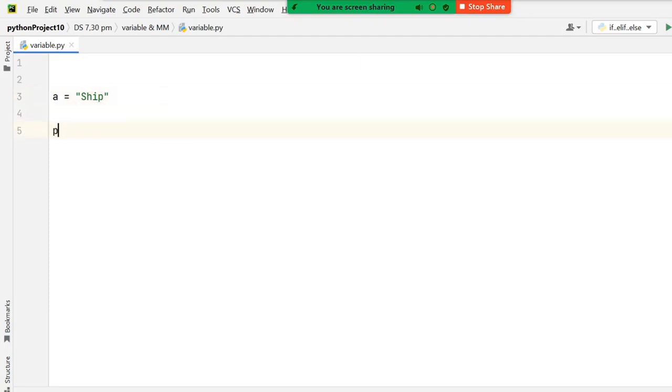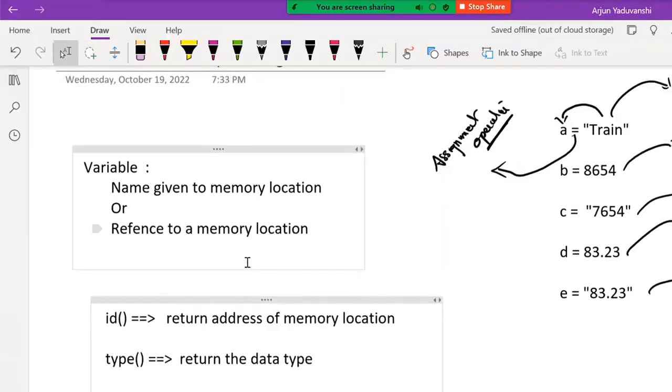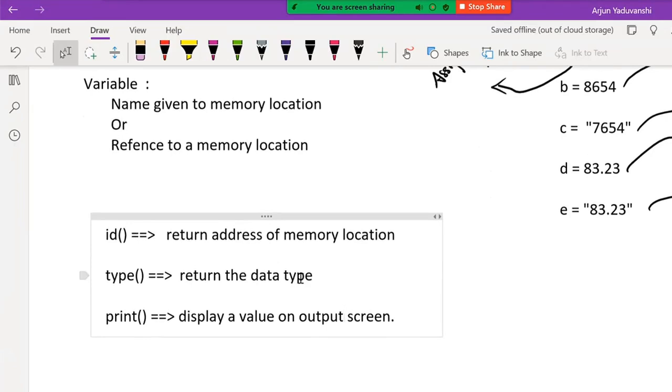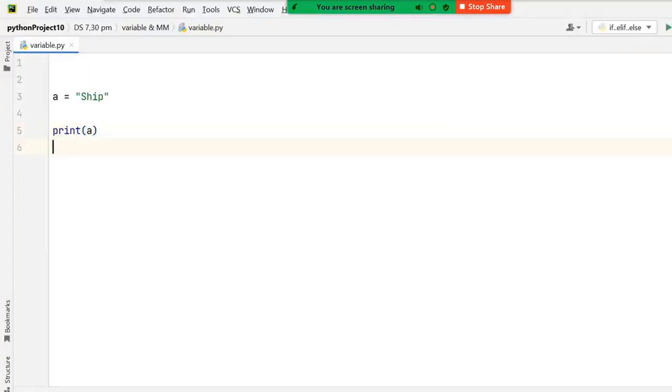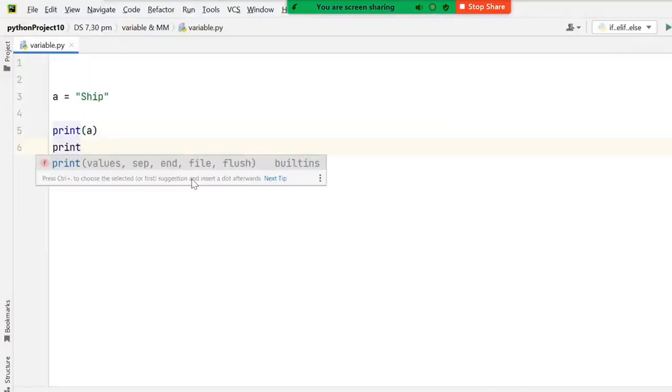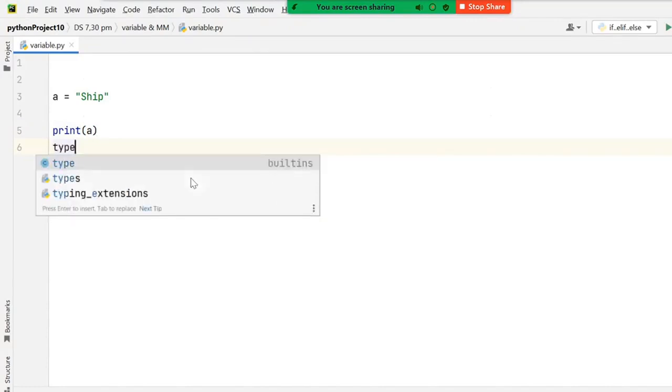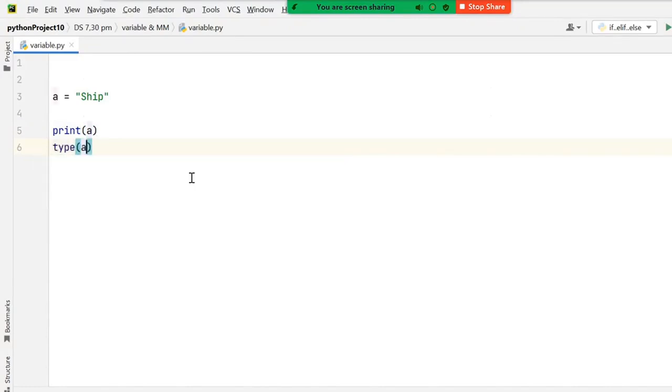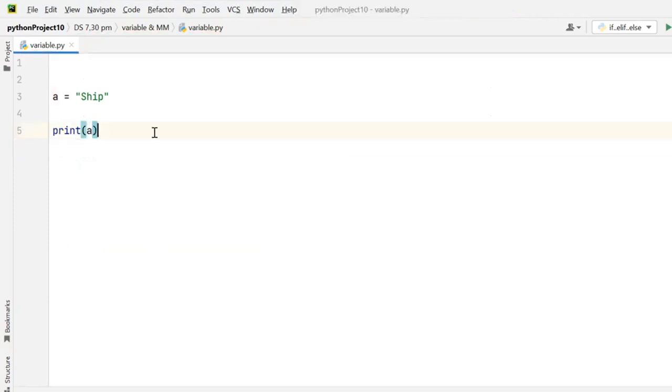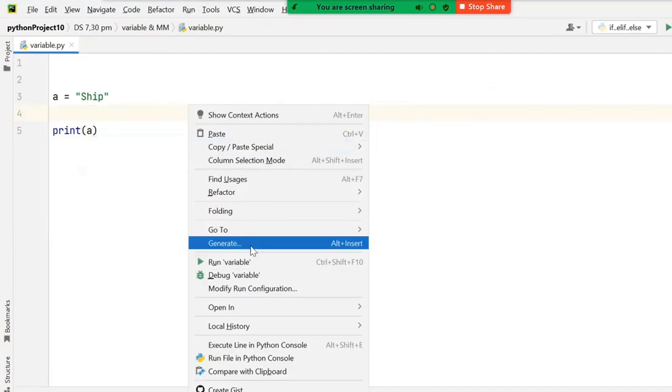Now, I will print A. Now, what is the type of A? What type of value is it? I told you, type returns the data type. The data types we have seen till now, we didn't go too deep, but it is string, or numerical type, or integer or float. That will be given by a function called type. Type is a function which gives me the data type. First, let me print this value. We have printed many times.